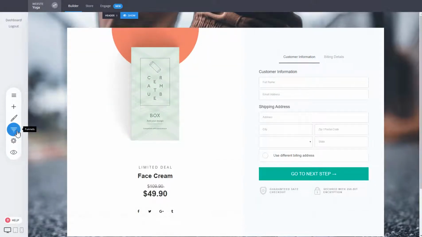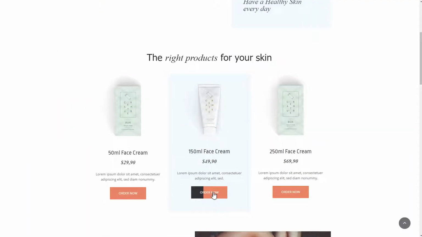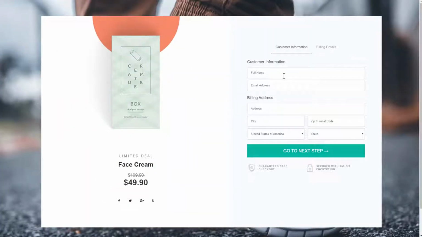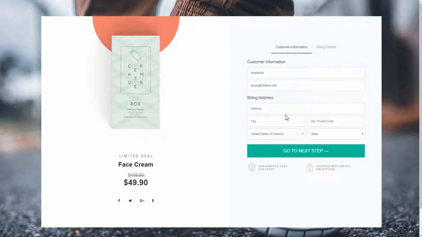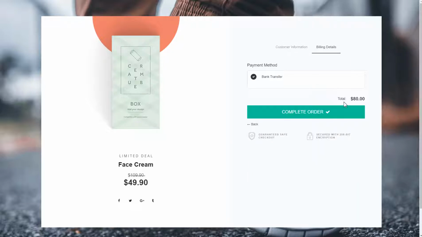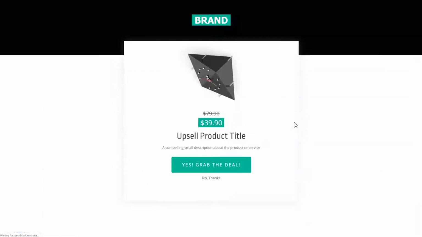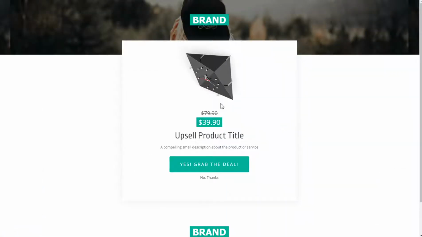So we can just go into the first step and let's buy this product. Go again and add some information. Add some name and go and check out. We have the $80 product, complete order, and now again we have the upsell and downsell.